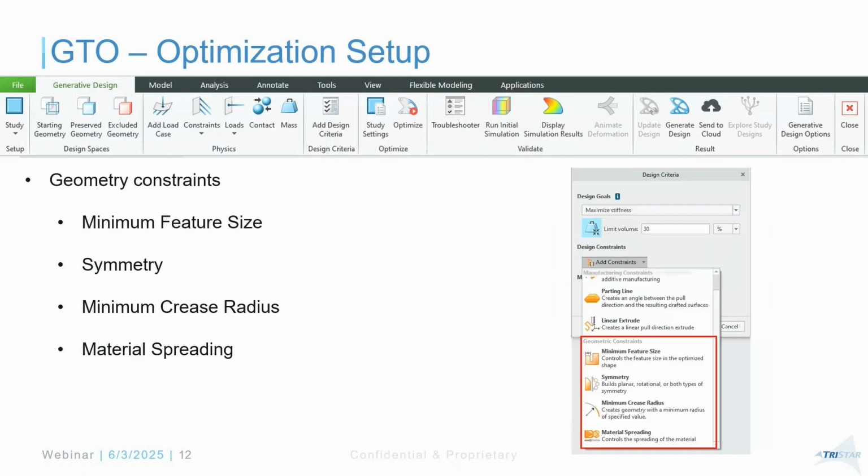For example, I may want to control the symmetry like I did in this case, where I want to make it symmetric. It could be rotational symmetry, it could be planar symmetry. Both are supported. You can even control the minimum feature size. It controls the feature size in the optimized shape, so you're essentially controlling the thickness of the resulting model in a way. And the minimum crease radius could also be provided to smooth out solid geometry and reduce the number of webs you might get sometimes.